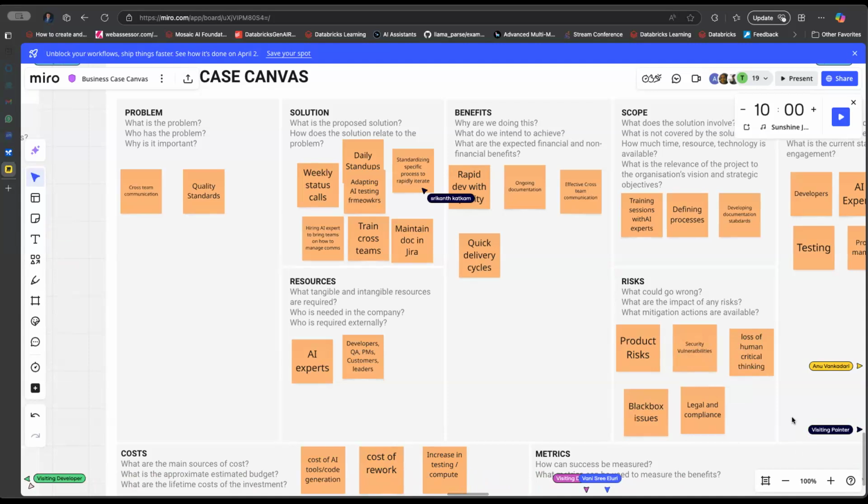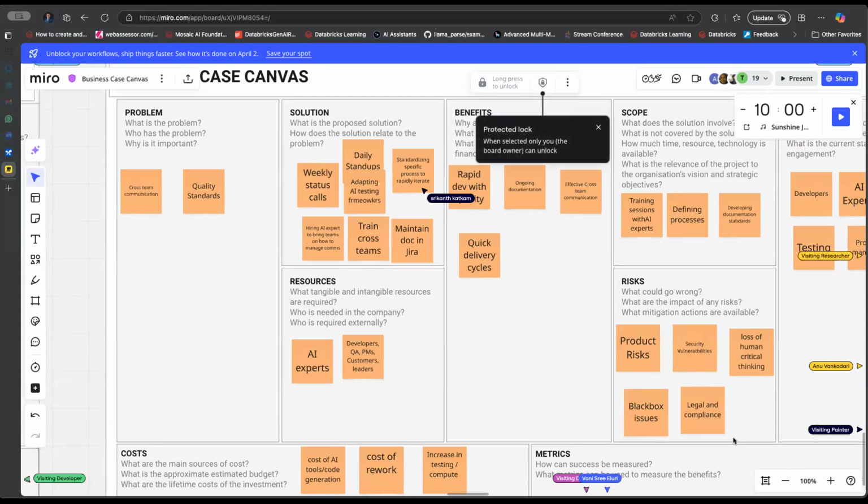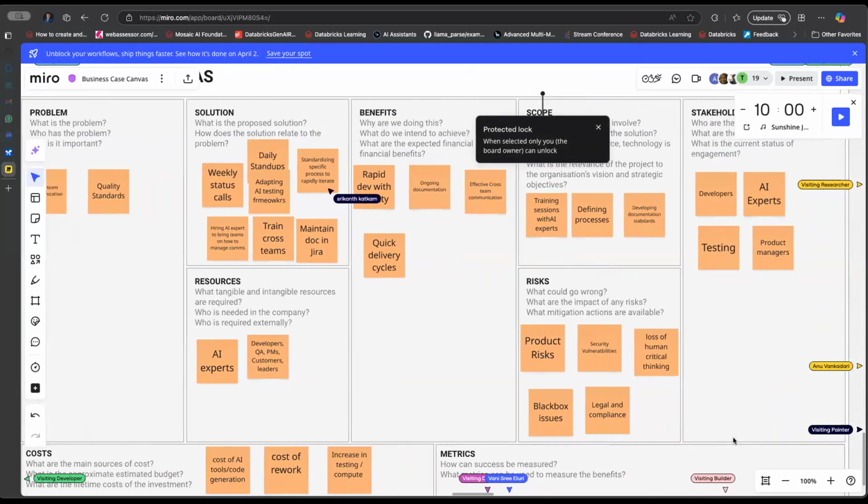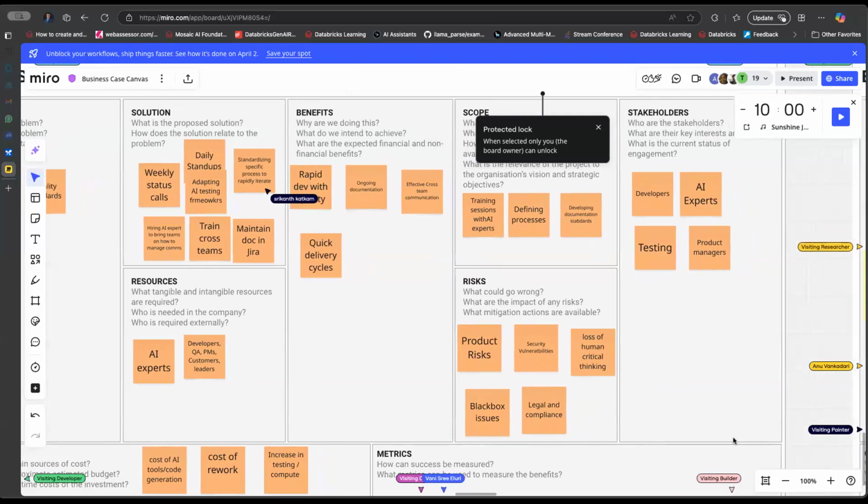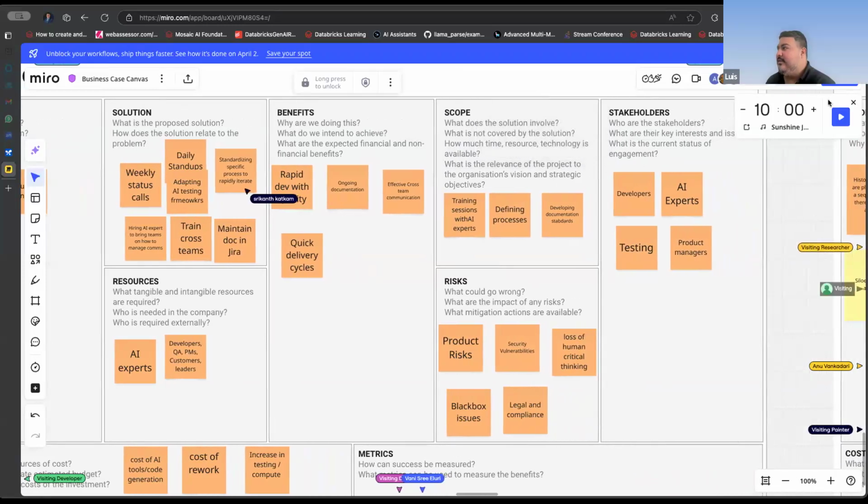Okay, what is the solution? Can you just scroll a little bit? I don't see the scope question. Yeah. Yeah, so I had the. Yeah.